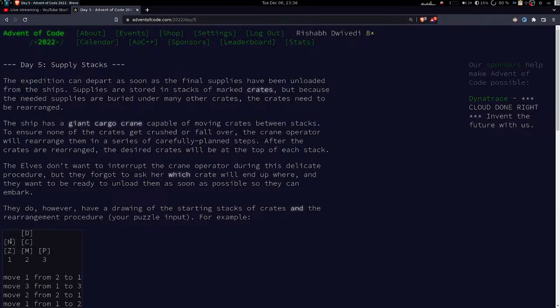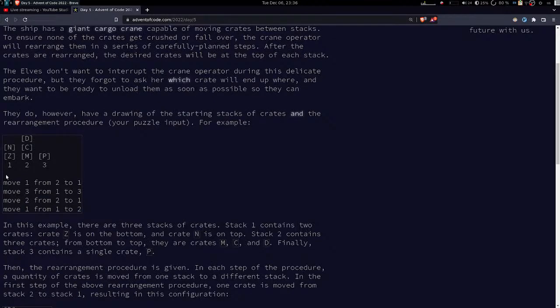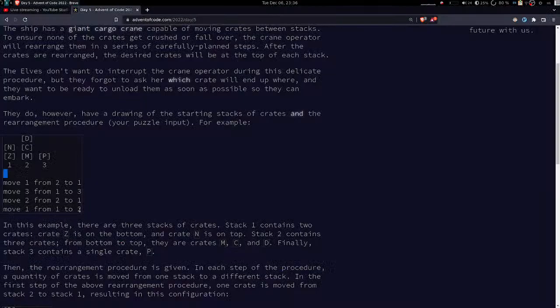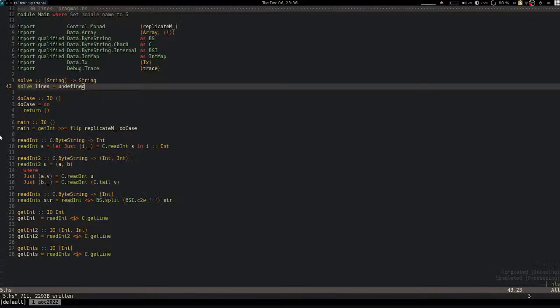Okay. Now, what is it? Split on this blank line, right? I can just split on this blank line. So I just copy this example for myself.